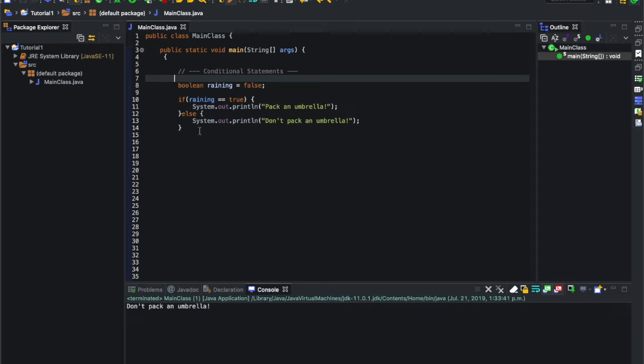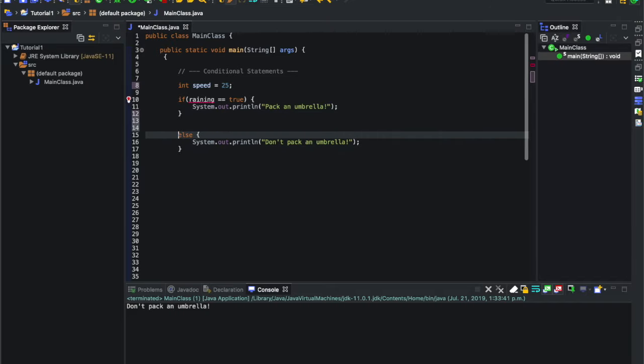Now, what if we have more than one condition? What if this wasn't a Boolean? Let's say, for example, let's redefine a variable. Let's call it int speed is equal to, let's say, 25. So now this is where it gets interesting. We're no longer just going to have this else statement. We're also going to have an else if statement. And you will see exactly what I mean here.